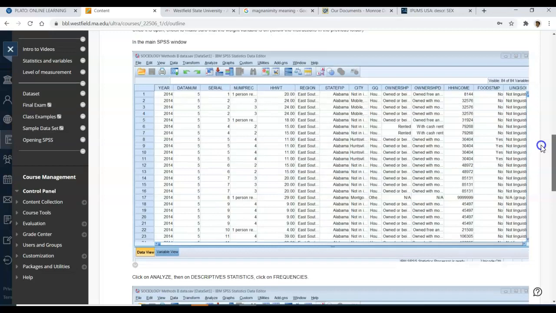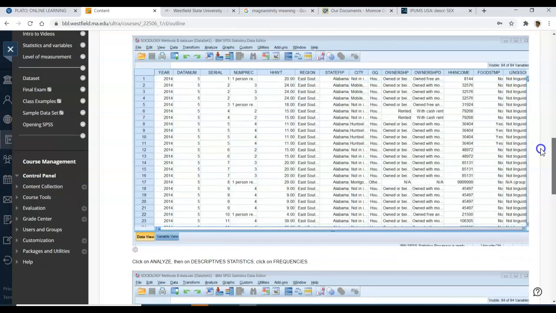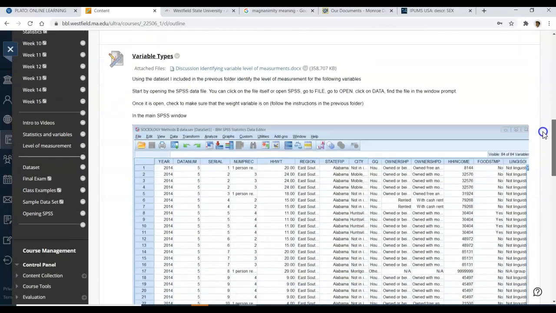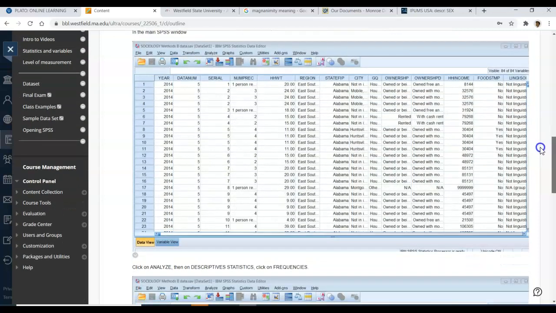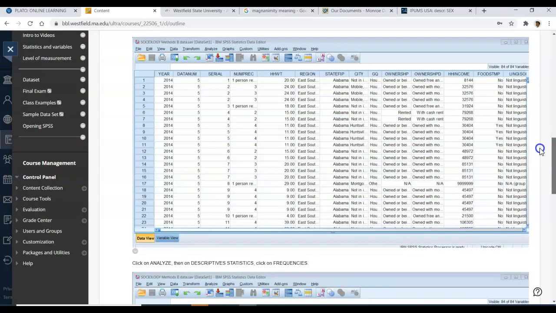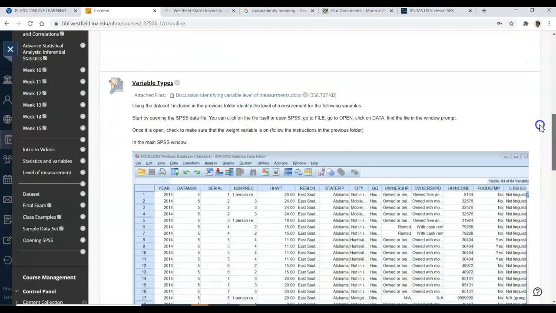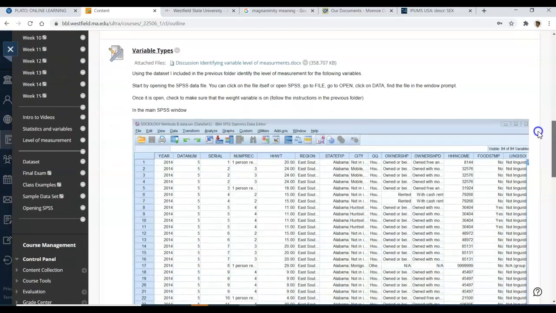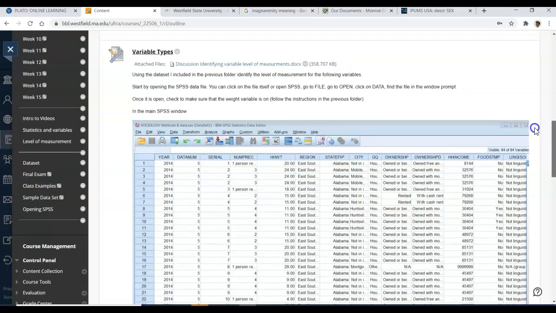If you don't, that's okay, because what we're going to do is talk about the statistics, the purpose of the statistics, and that's going to be the questions that I'm going to ask you. If you have it, work with me. If you don't have it, you should still be able to answer the question. So here, let me give you an example, right? Here is variable types in SPSS, and discussing identifying variable measurements, and this is what this assignment is.